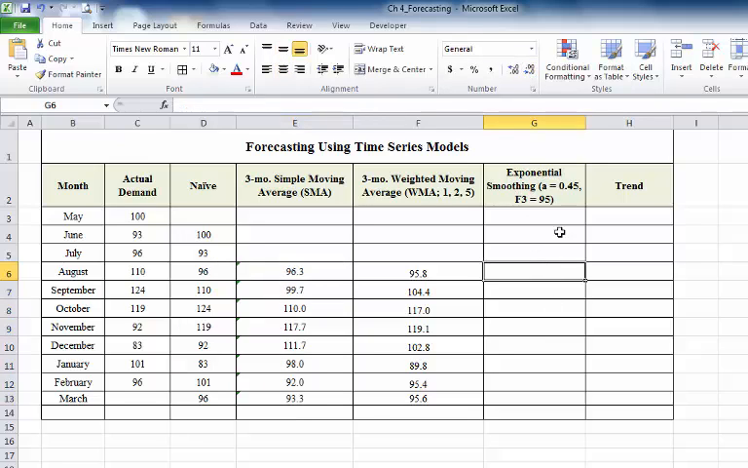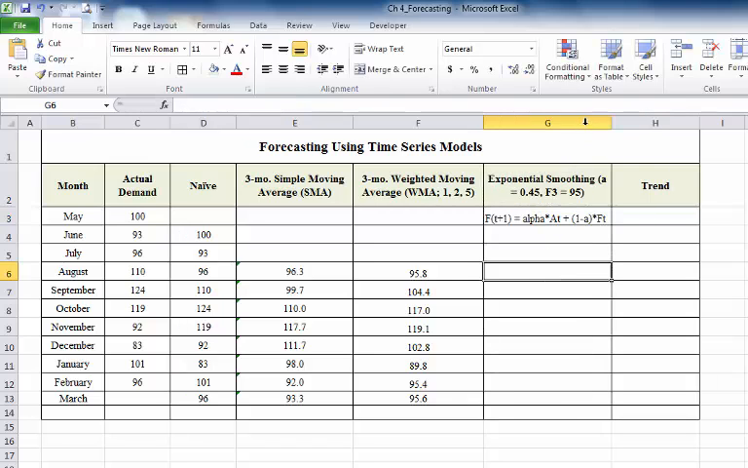Moving on to the 4th one, exponential smoothing. My formula here is: the forecast for the next time period, t plus 1, equals alpha times the actual in the previous time period plus 1 minus alpha times the forecast in the previous time period. So that's the formula that we are going to use for this. It is given to me that F3 is 95, so that's my seed value. I'll begin forecasting from this point onwards.